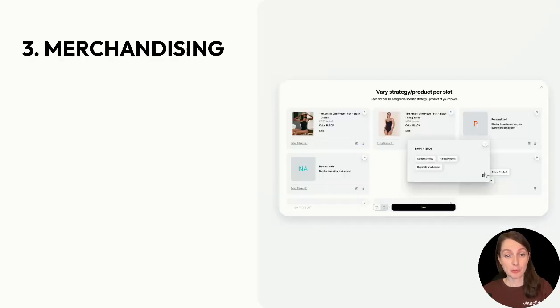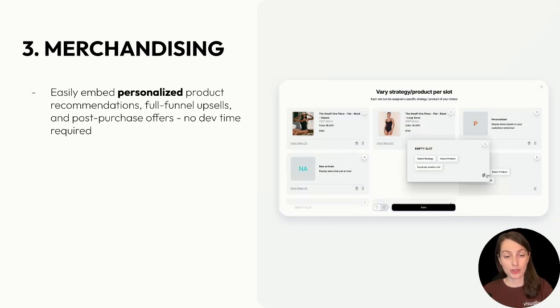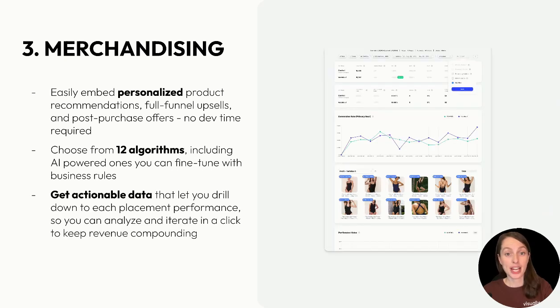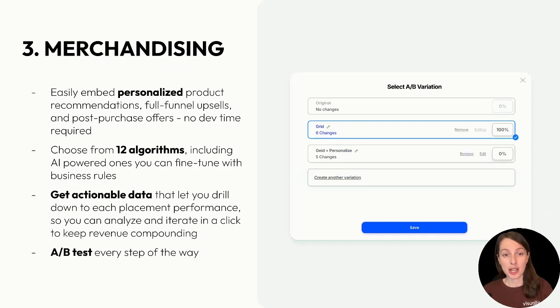Product discovery is where intent becomes revenue. We help make every placement count. Easily add personalized recs, upsells, and post-purchase offers, no dev time required. Choose from 12 algorithms, which include AI-powered ones, which you can then fine-tune with business rules. Analyze performance by placement and product, iterate fast, and scale what works. All fully testable with our native A/B testing engine.